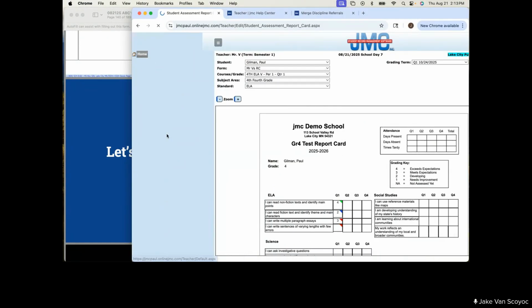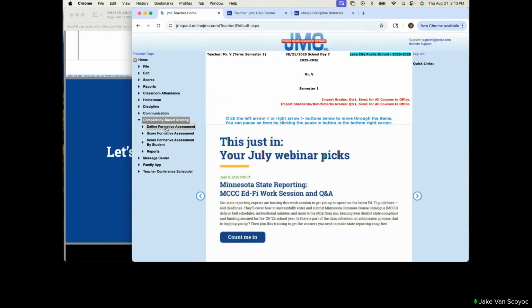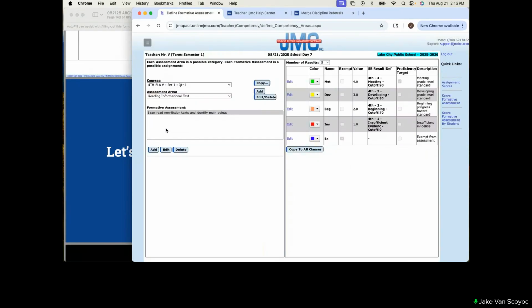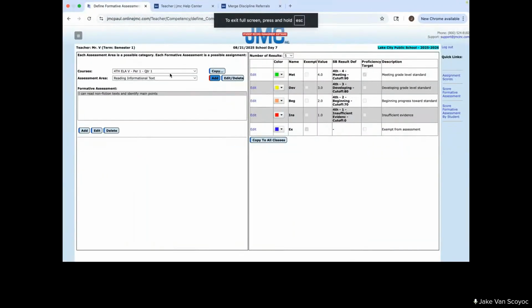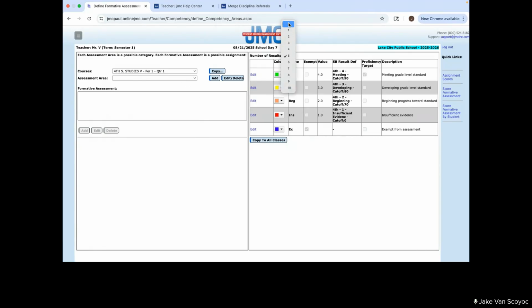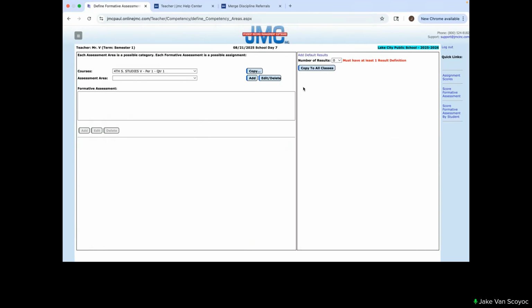I am in competency-based grading, define formative assessments. And I've already created this for my ELA course. Remember, I have already assessed this standard. It was already on my report card, actually. I'm going to try to find a course that maybe I haven't done anything with. Yeah. So if you're getting here for the first time, this is going to be blank.